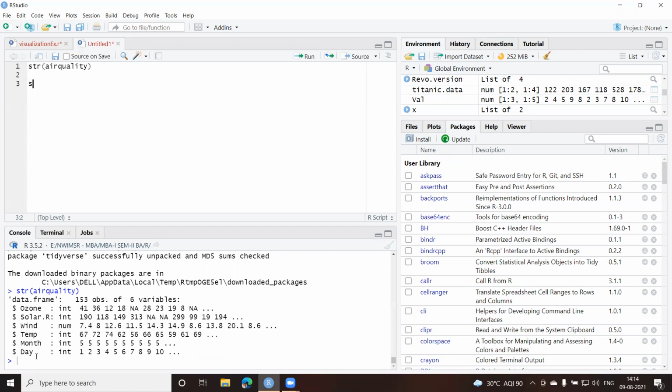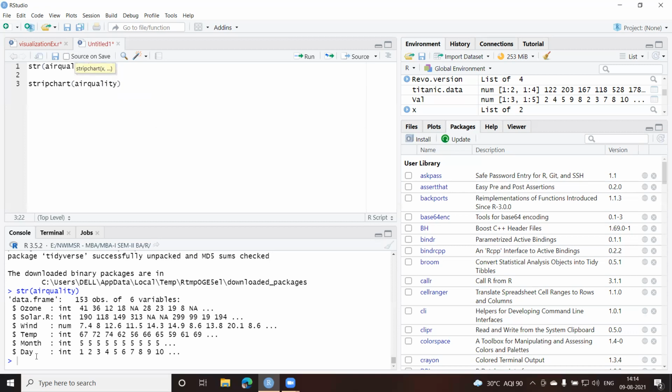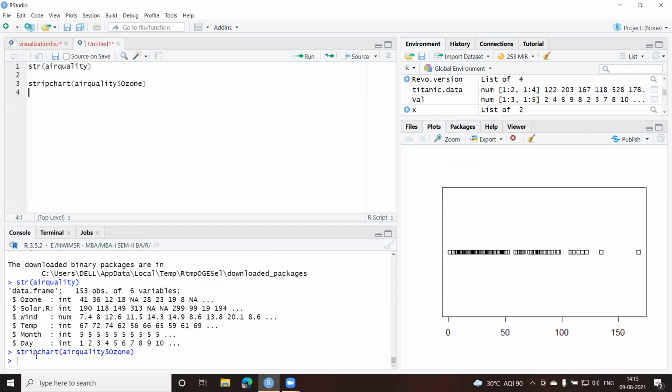The function, as I said, is stripchart. Into round brackets, we have to give the name of the column. In this case, it is ozone, so it comes from air quality, and put a $ sign and the ozone field. I'll just run this one. And that's your strip chart.